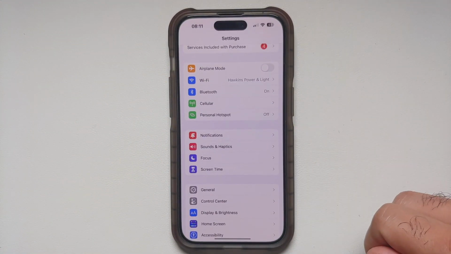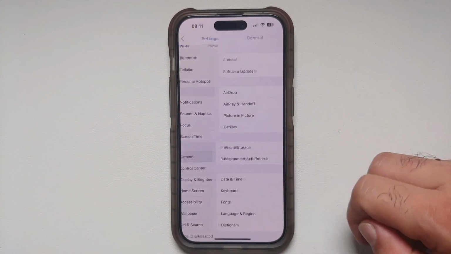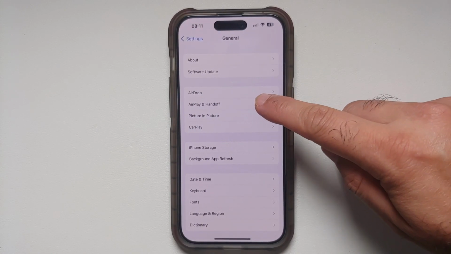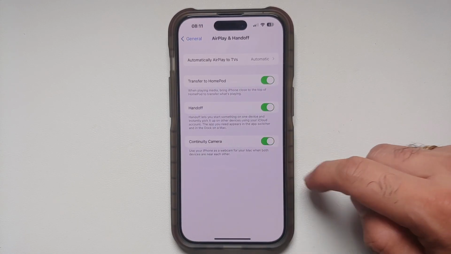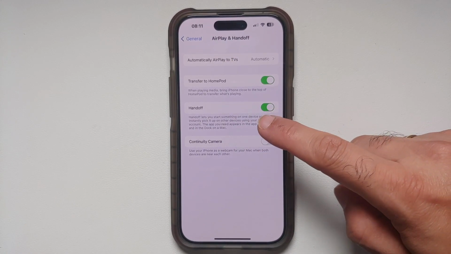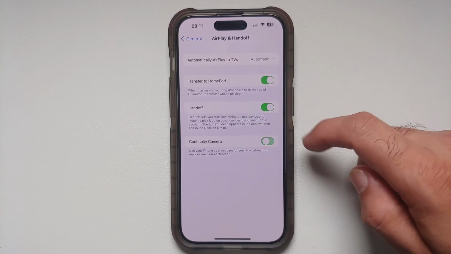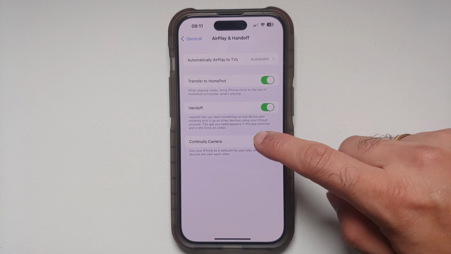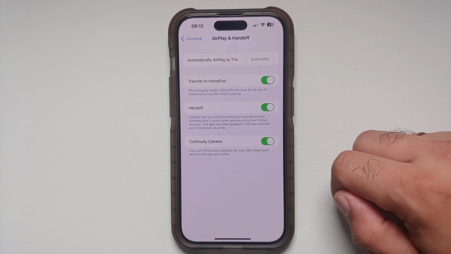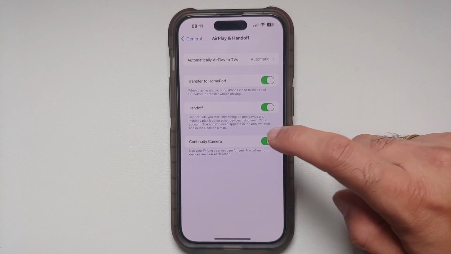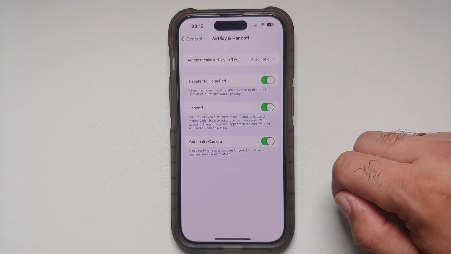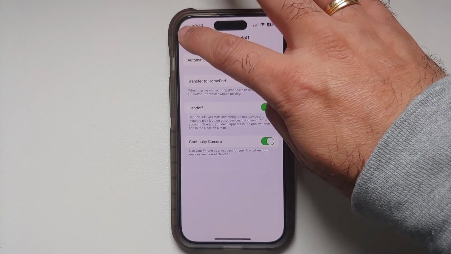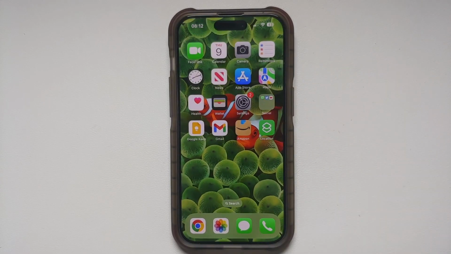Next thing we need to do is we need to enable this option of Continuity Camera, which will finally let you use your iPhone as a webcam on your Mac. So to do that on your iPhone, you need to go into Settings, then you will go into General, then you will go into AirPlay and Handoff and make sure that the toggle for Continuity Camera is enabled.